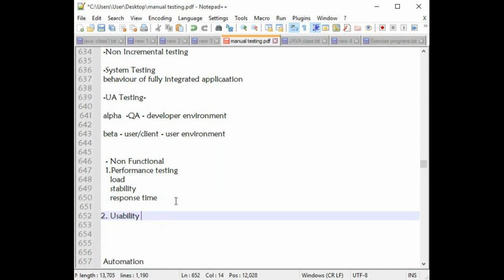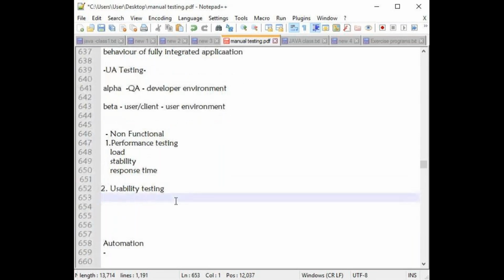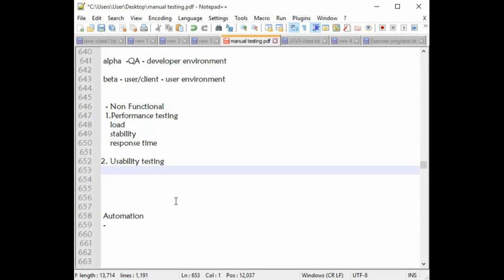Usability testing, one-liner: verify the friendliness of the application to the user. We check how easy it is to access the application, whether the user is able to access it freely, and whether the user is happy with the user interface. We check whether we have a user manual, whether it is easily navigated. In one line, it is user friendliness.